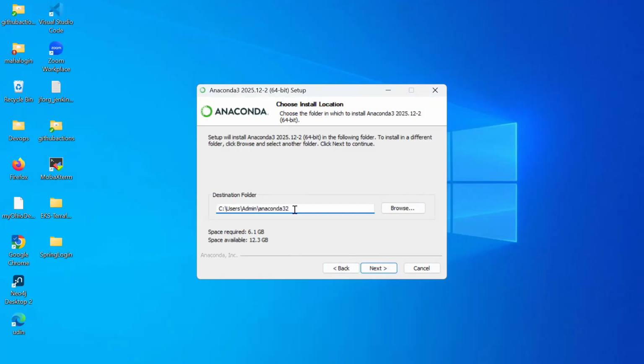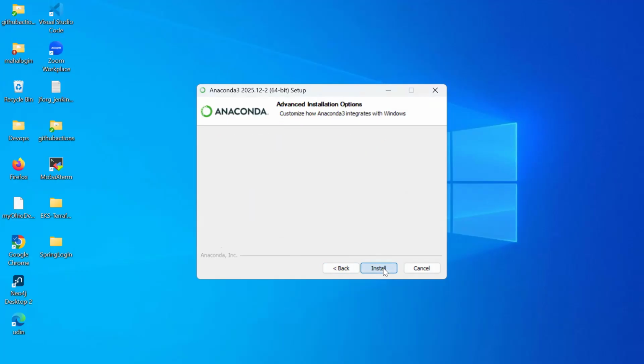Just for showing, I'm choosing a different name, but Anaconda3 is enough for you on your laptop if you are doing it for the first time. If it is already installed, please uninstall it. Then you need to delete the existing Anaconda3 folder, then come back to the installation again. Okay. Please click on next.